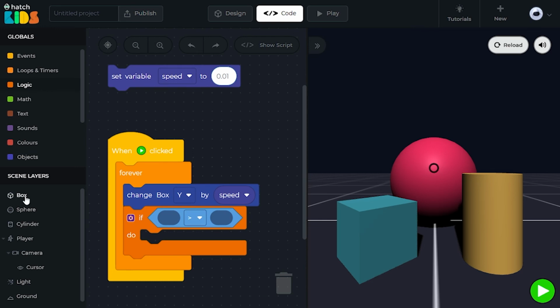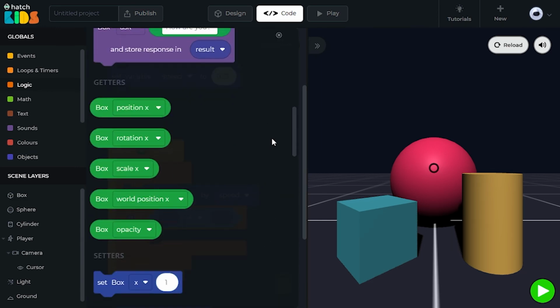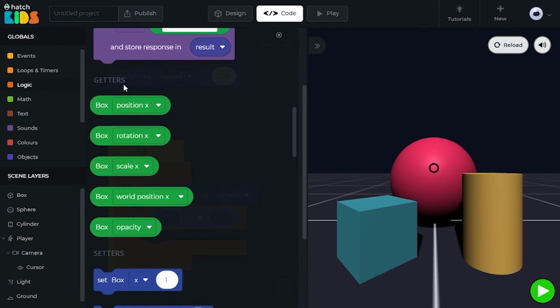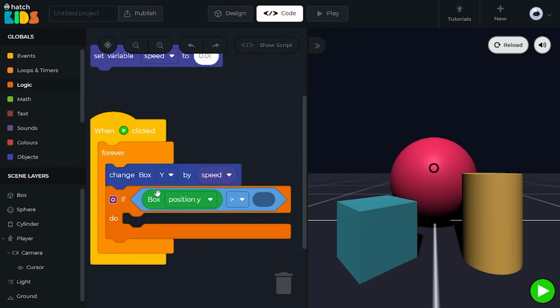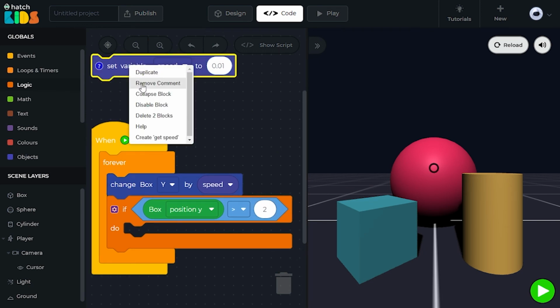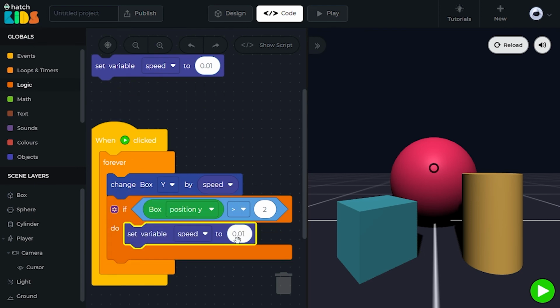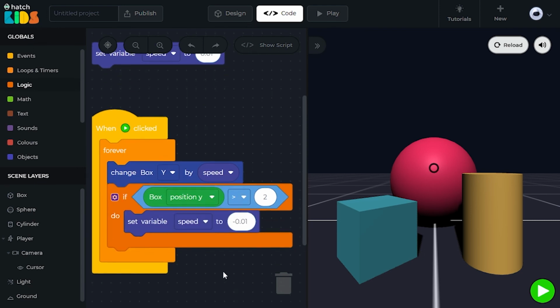So go to your box, and here you will see that there is a category of blocks called getters, and you have these circular shaped blocks that says boxes position x, rotation x, scale x. So you can select out this position x block and attach it here and change position x to position y. So this will tell your computer whatever is the y position of your box. So if the y position of your box is greater than 2, then what do we want? We want to set the value of speed to minus 0.01, right?